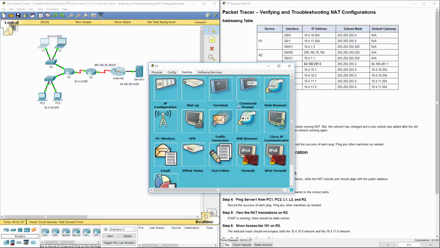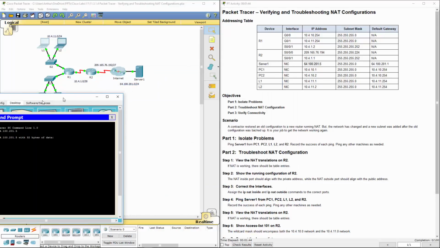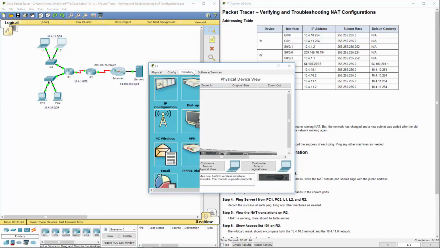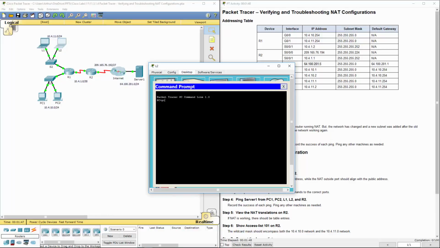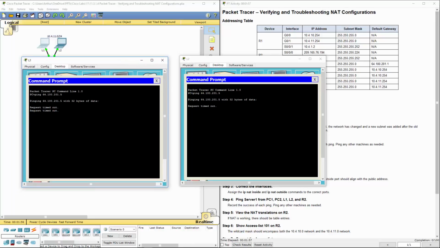I'm going to do Laptop 1. I'm going to get Laptop 2 going as well. So both of those are timing out as well.